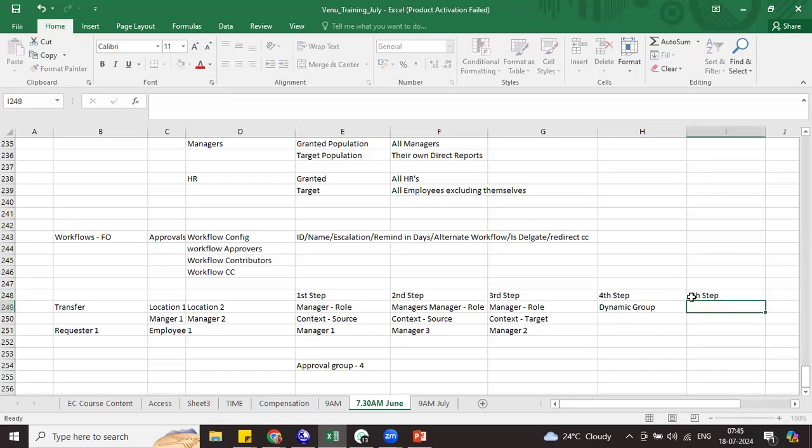And 5th step, you can use dynamic role. Now, it is not necessary that only the 4th step can be dynamic group and the 5th step can be dynamic role. There can be workflows with only one level of approval, which is dynamic role, or which is dynamic group, or which is manager, or which is manager's manager. It can be any. This can be at first level, this can be at second level. We can define these steps at any level. Okay. Now, dynamic role is a foundation object.